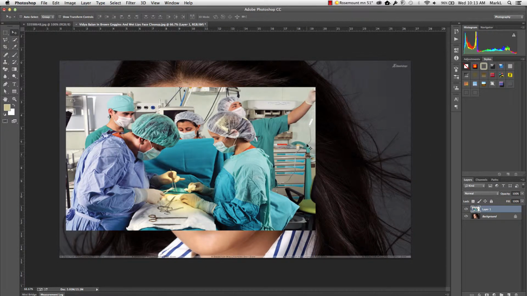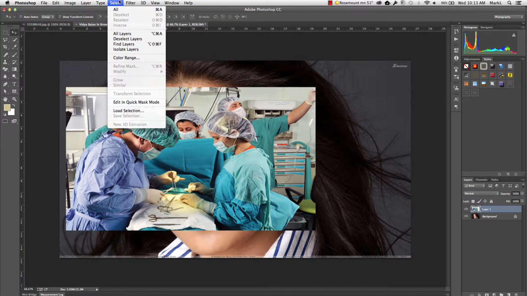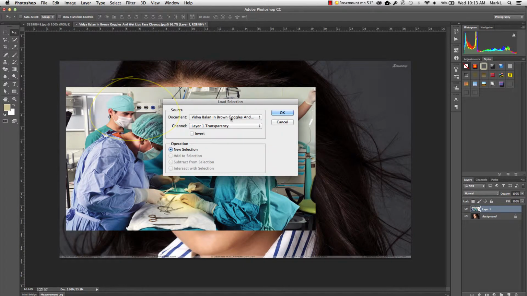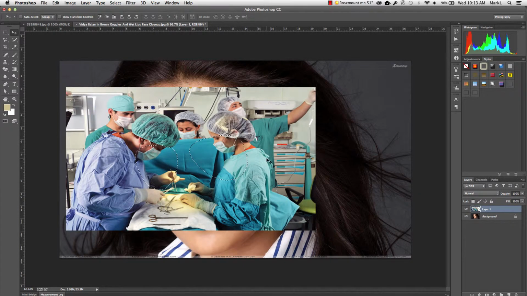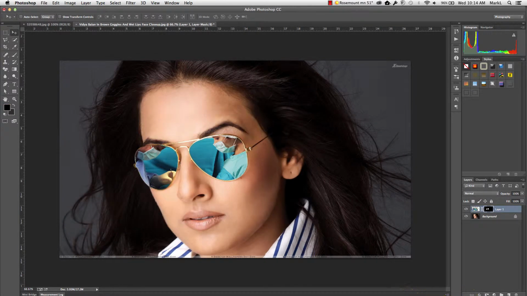With this layer picked, I'm going to go under the select menu and load that selection we made before. And I'm going to use that as a selection to make a layer mask. I'm going to come down to the layers panel and there's a little icon down here. It looks like a rectangle with a hole in it. That's the add a layer mask icon. And now I've got that masked into that shape.